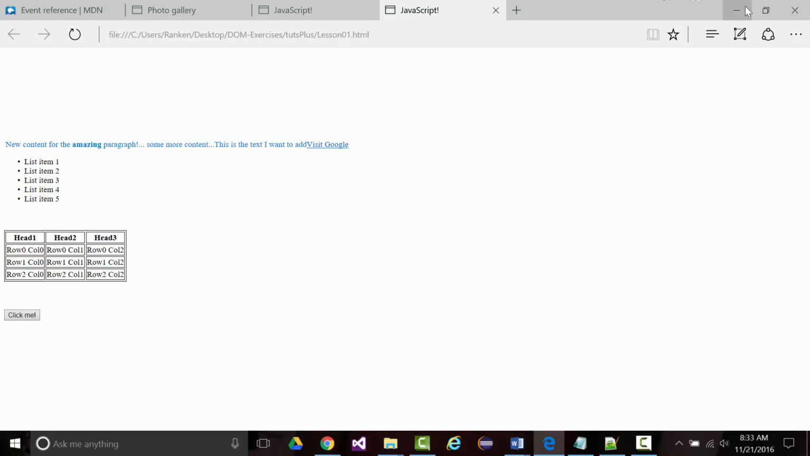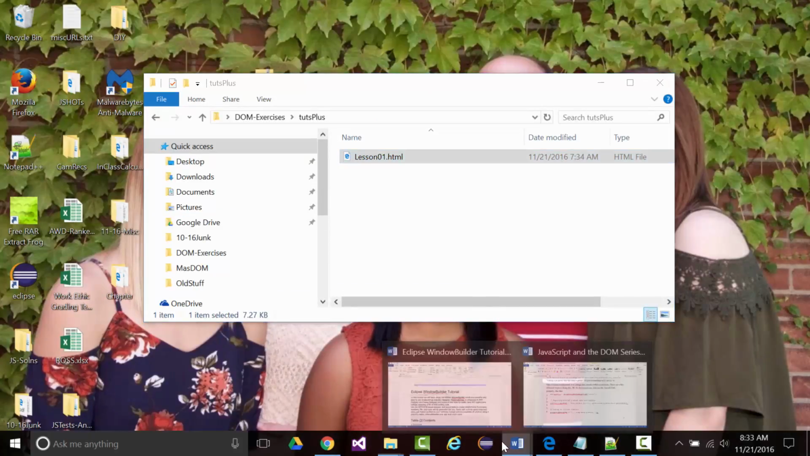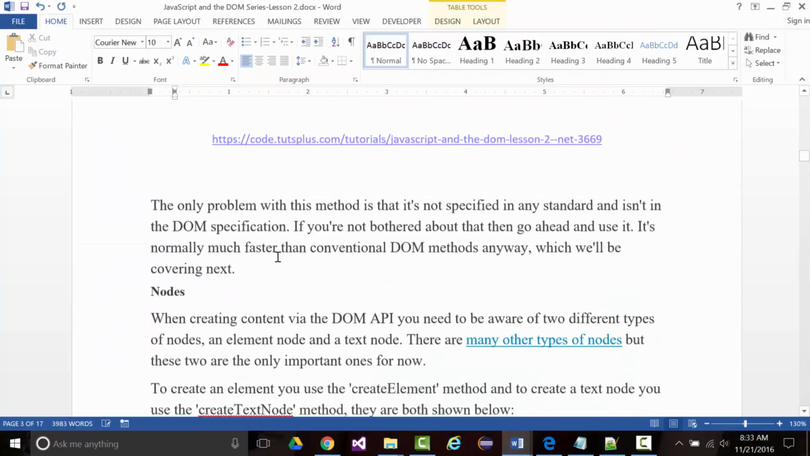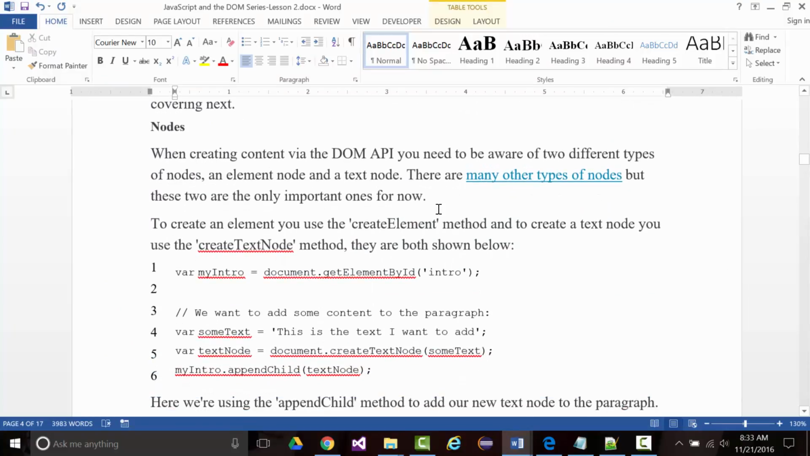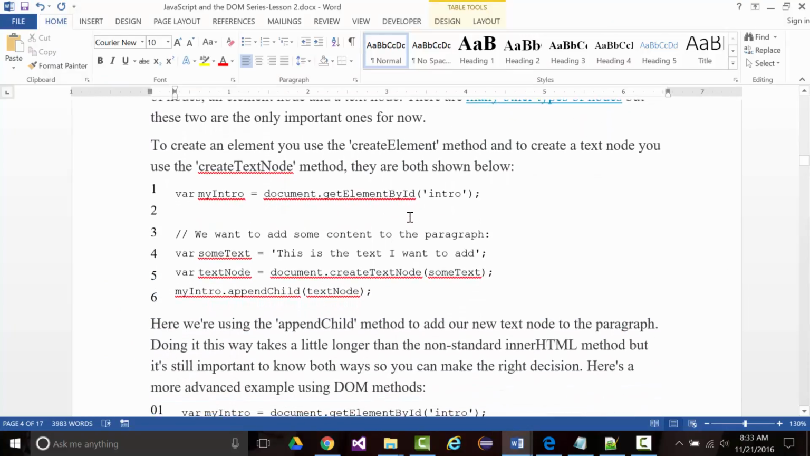All right? And then he explains after that, although you can do that, a lot of people don't like using inner HTML because it's not an official part of the DOM spec. But that said, people do it anyway. If you don't want to do it that way, then he shows you how to do it with create text node. So he's showing you all the major ways that you add information to the DOM.